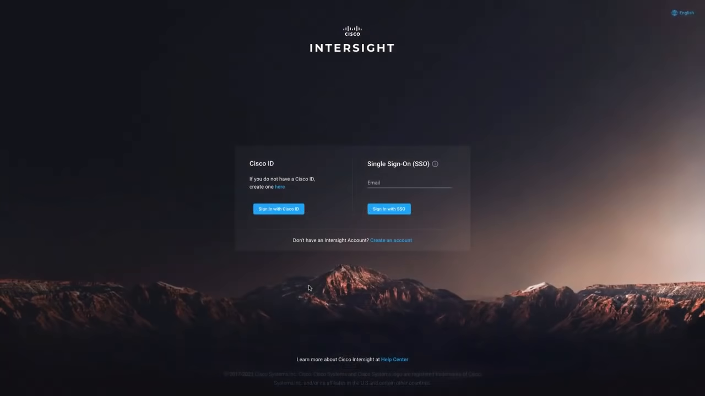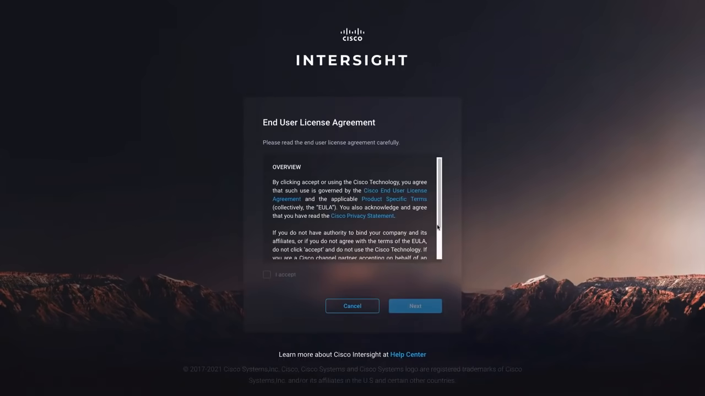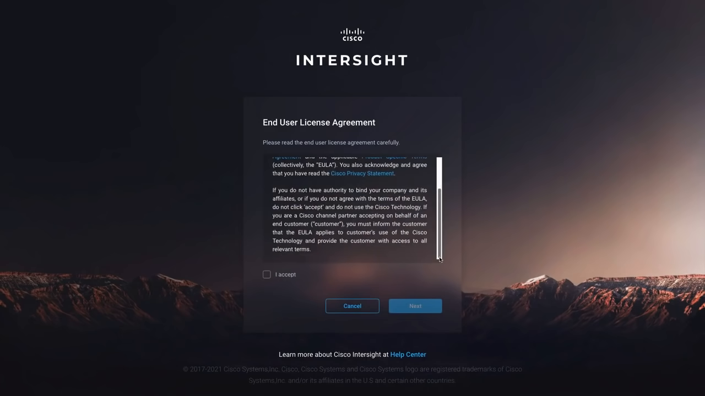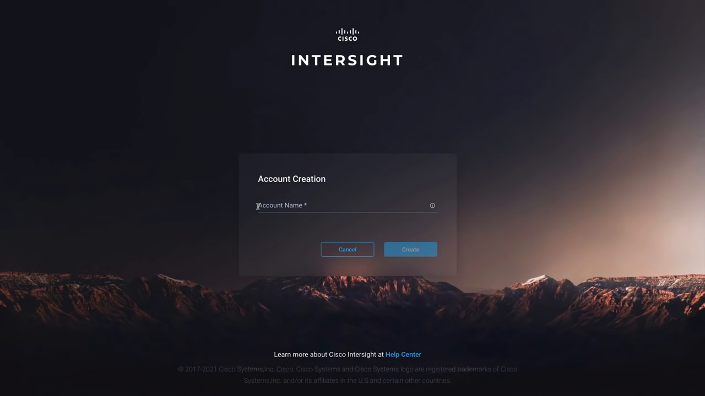Once you have your Cisco ID, you'll need to create an Intersight account. Click on Create an Account. Read the description and select I accept to accept the offer and click Next. Enter a name for your new Intersight account and click Create.